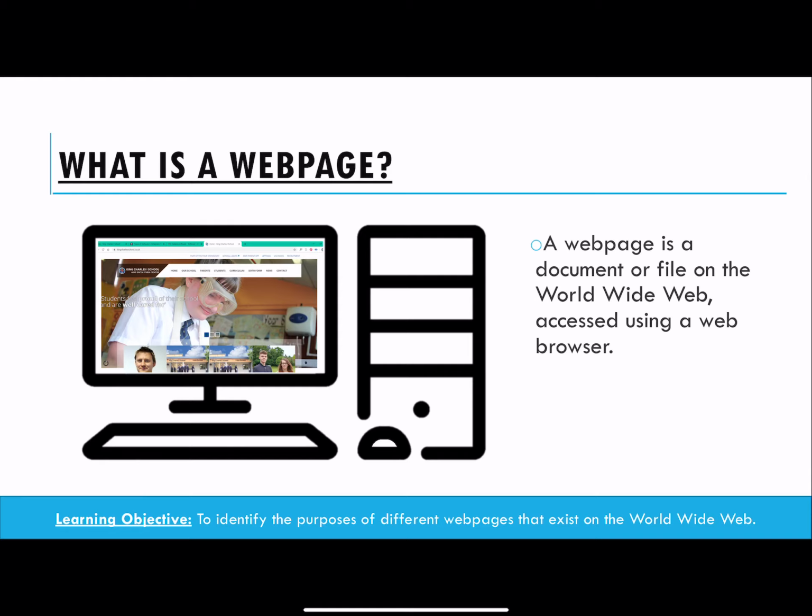So a web page can be any document or file from the World Wide Web accessed using something called a web browser, which we'll get to in a minute. But you've probably seen web pages like this before. This is our web page, which hopefully you've seen at some point. So a web page can be anything, any file at all. Most websites, which is just a number of web pages put together, are just acting as a base for loads of other files to be found.